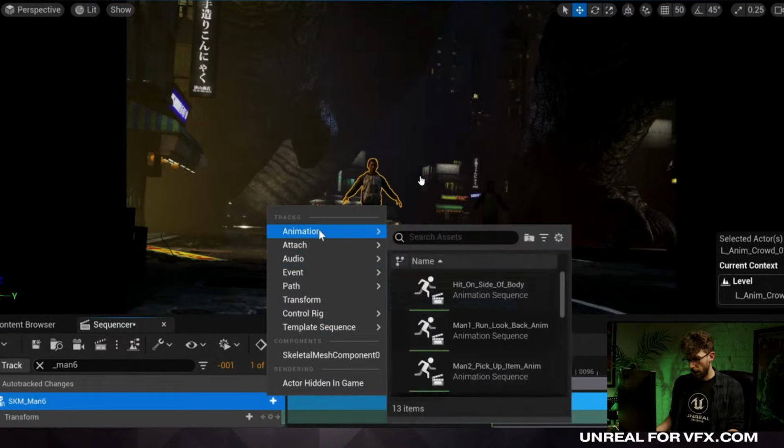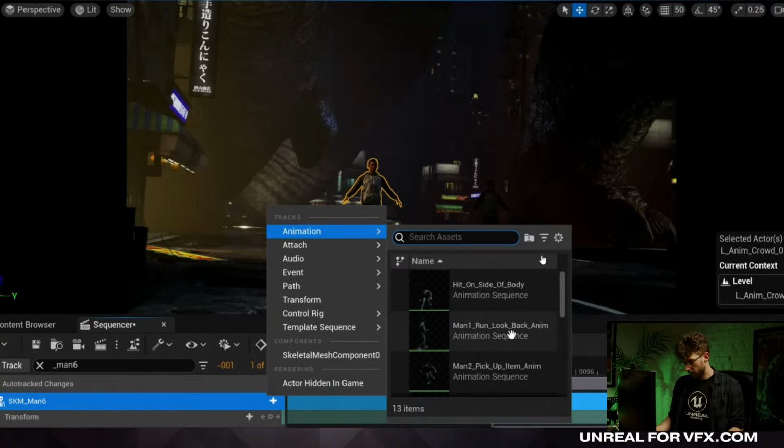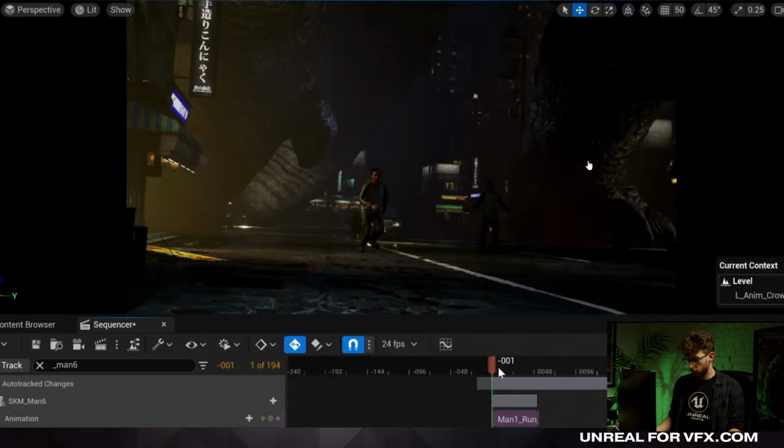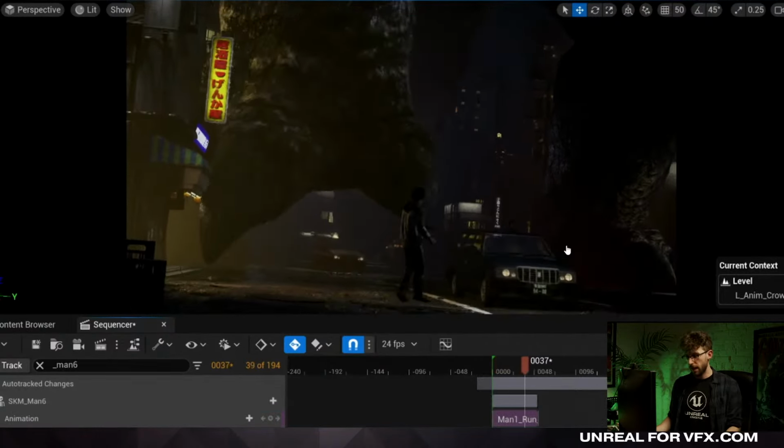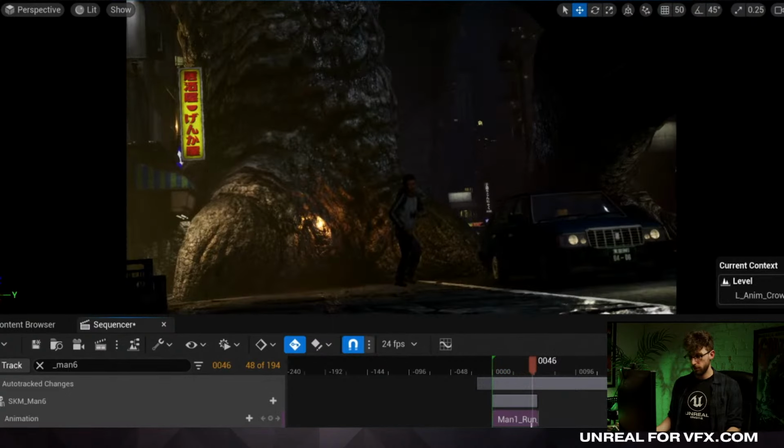Literally, we just drag and drop our character into Sequencer. We can see Sequencer here on the bottom left. We're dragging our character in, we're pressing on this plus icon, and we're going to add in our animation track. So these are all those animations we pulled from Mixamo.com. So we have this hit side on the body, we have him running and looking back, and we can literally just click that in there, and just like that, we have this first version of the performance in our scene.